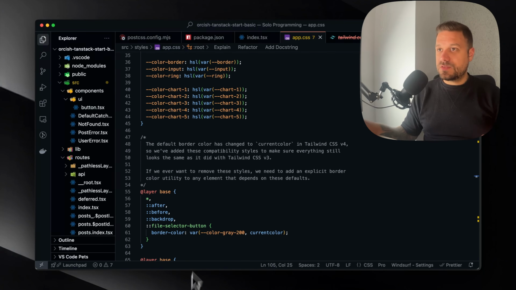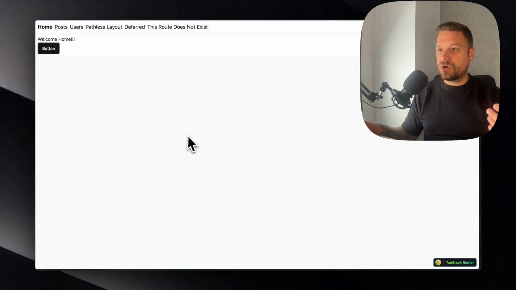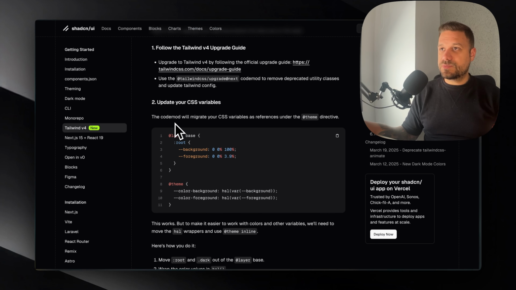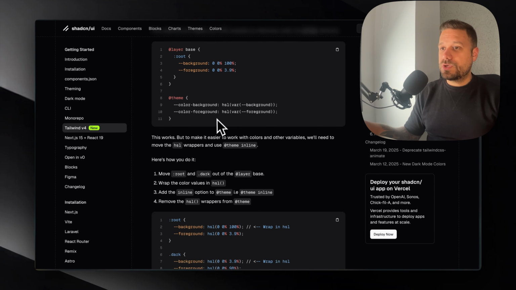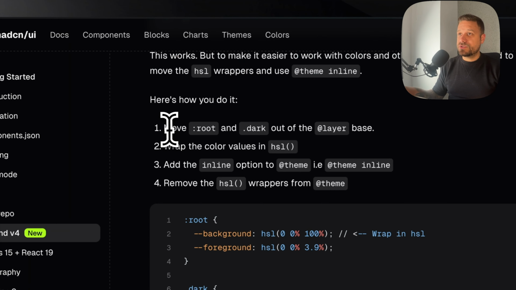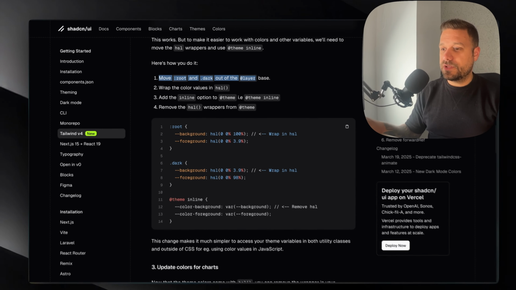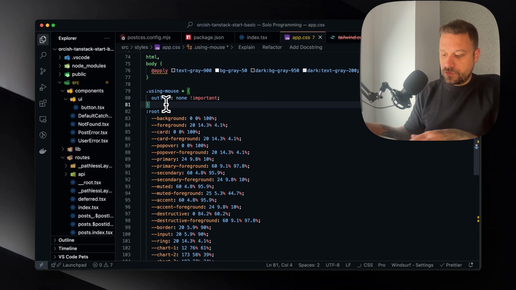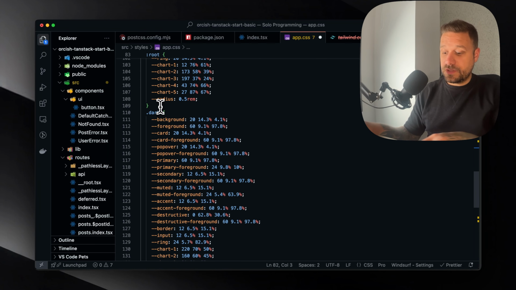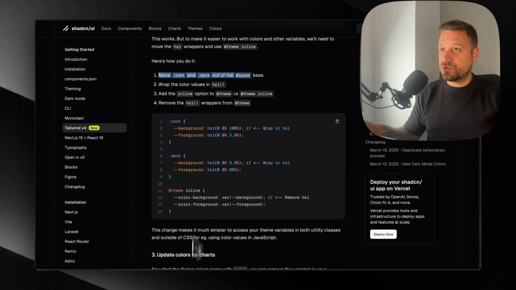And how to do that? It's really easy. We just follow along here the Shadcn explanation of how to do it. So we go here to the step-by-step process. First, we need to move root and dark out of the layer base. So here, root and dark, it's already out of the layer base, so that one is already done.